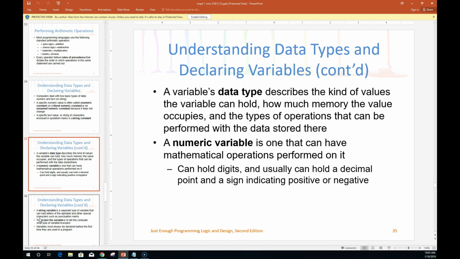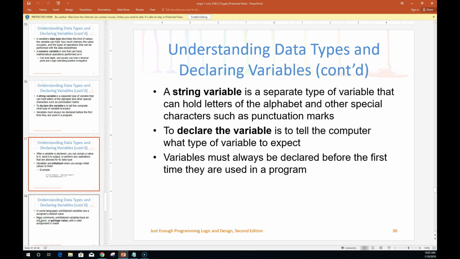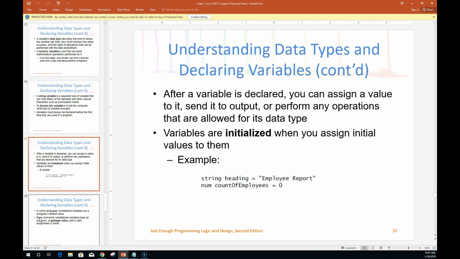So, strings. This is what we call initialization. The first time we use a variable, we have to tell it that it's something. So here we say we're going to declare a variable called a string. The string name is called heading. And we're going to put in that value, employee report.